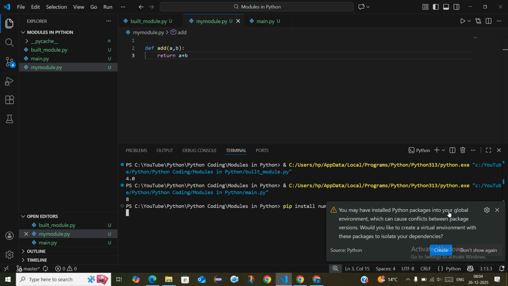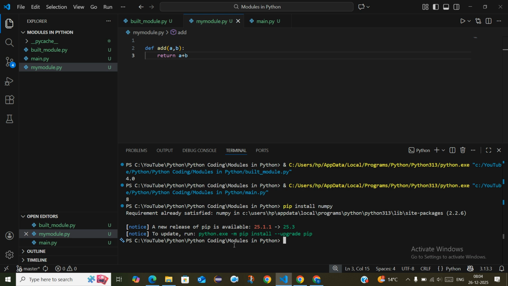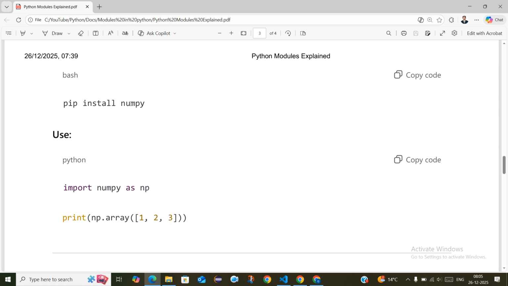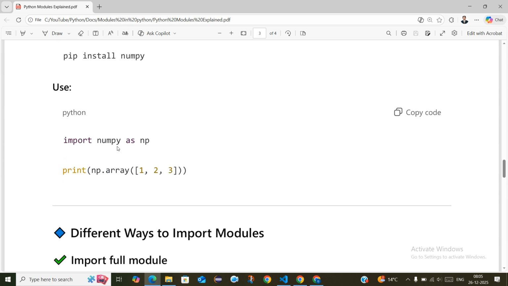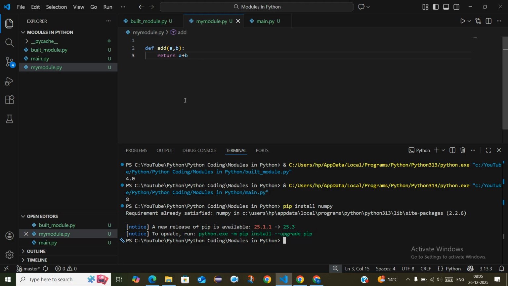You may be installing a Python package into your global environment, which can cause conflicts. Here you can see this is just a warning, nothing else. You can see pip install is successful. It is showing a new release of pip is available. This type of message will come on your Windows. So we have installed this third party module, NumPy. You can see NumPy, Pandas, Matplotlib, and now you can use it by import NumPy as np.